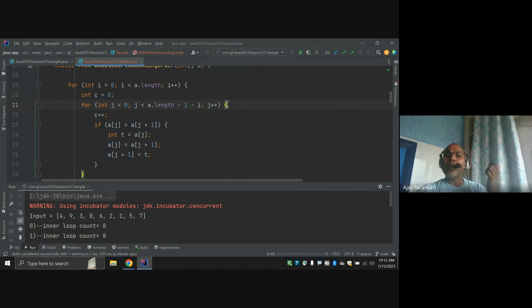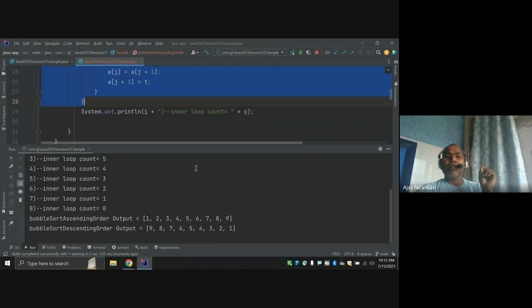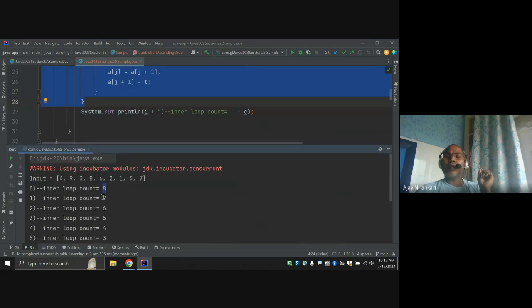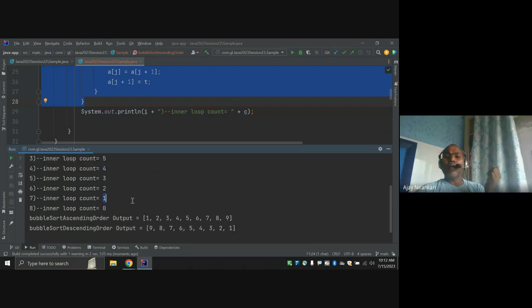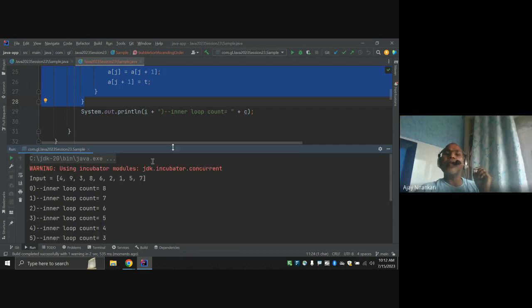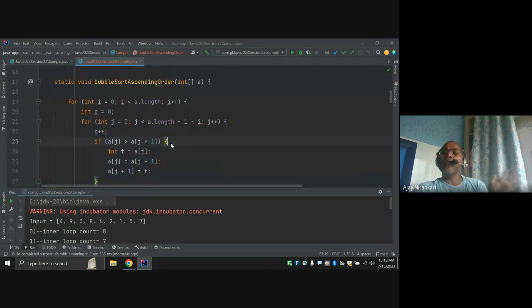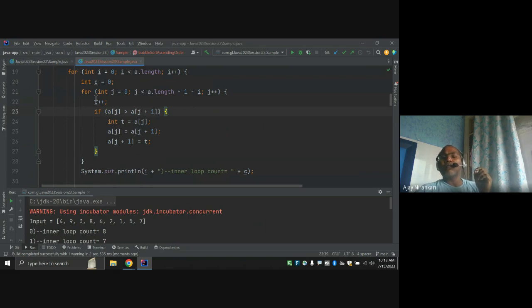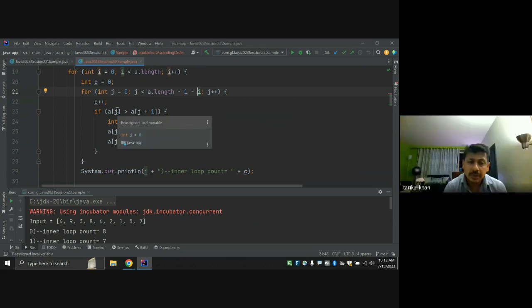If you run it here, the inner loop runs fewer times. Notice the first time it runs 8 times, second time 7, then 6, then 5, then 4, then 3, then 2. Then there is no need to run, because the last element is already the sorted element. So we are just saving time and unnecessary work. Output would be the same for both, but the extra loop going on is unnecessary.